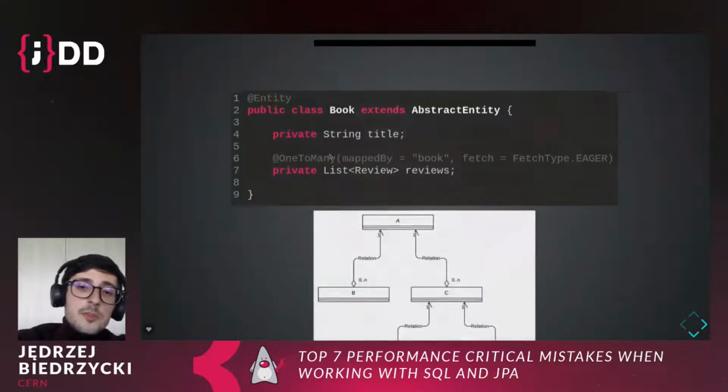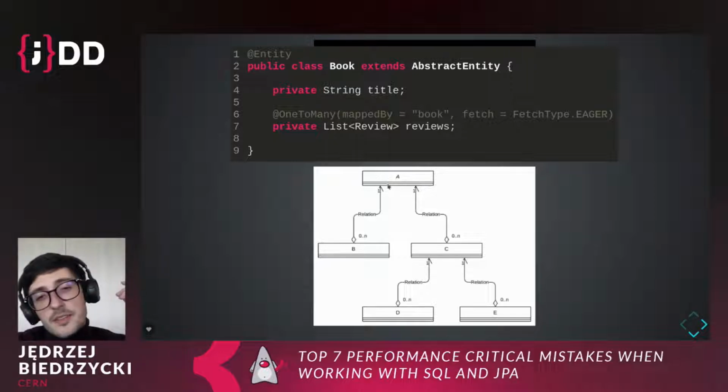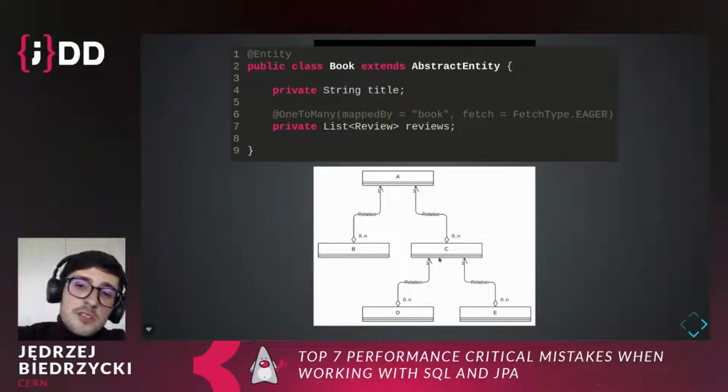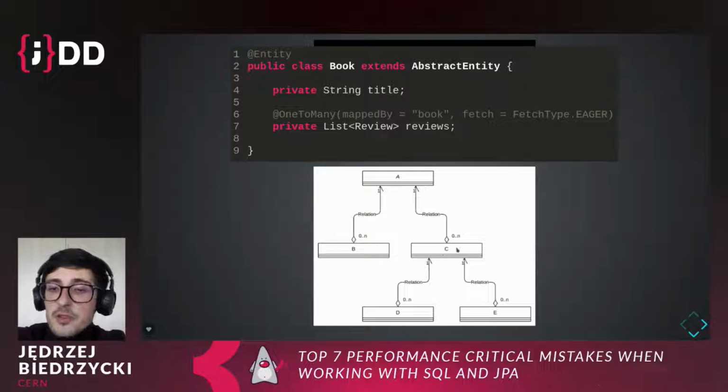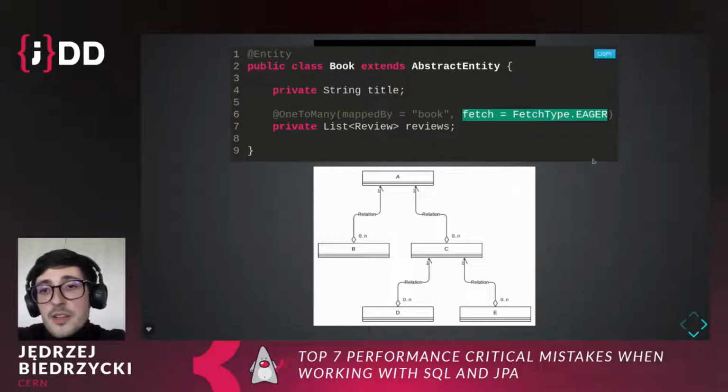But suppose that we have the following hierarchy in our domain model, and we would like to fetch just one entity of type A, but together with this entity, all the children of type B and of type C will be fetched as well. But what is more, for every entity of type C, every child of type D and E associated with all the entities of type C will be fetched as well. That happens if we mark all the collections to be fetched eagerly.